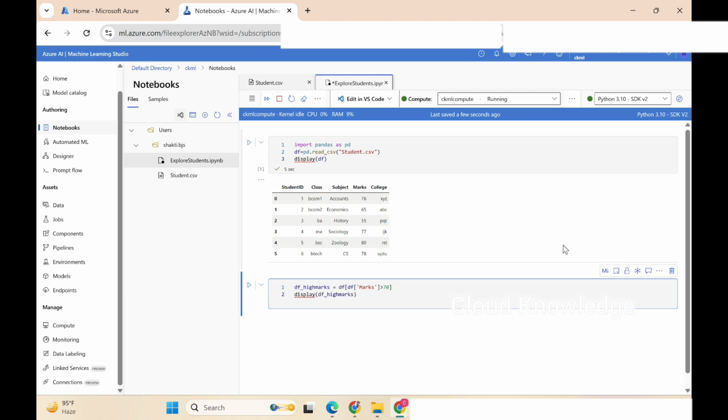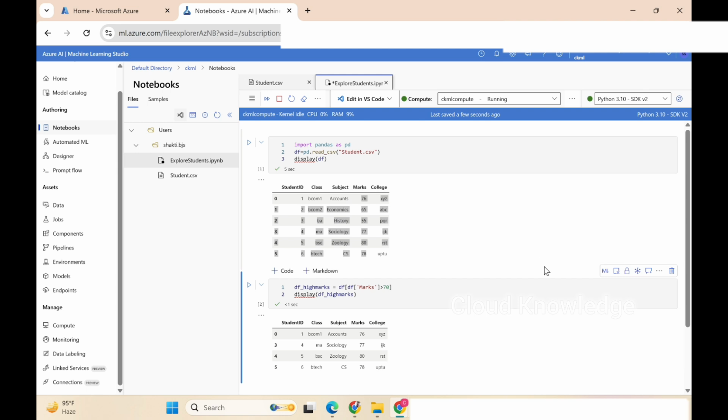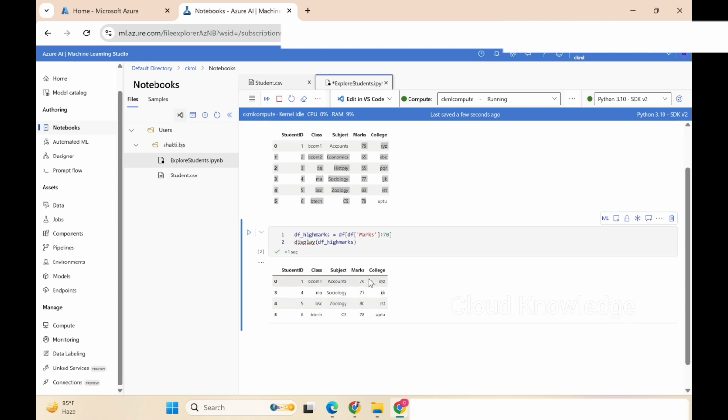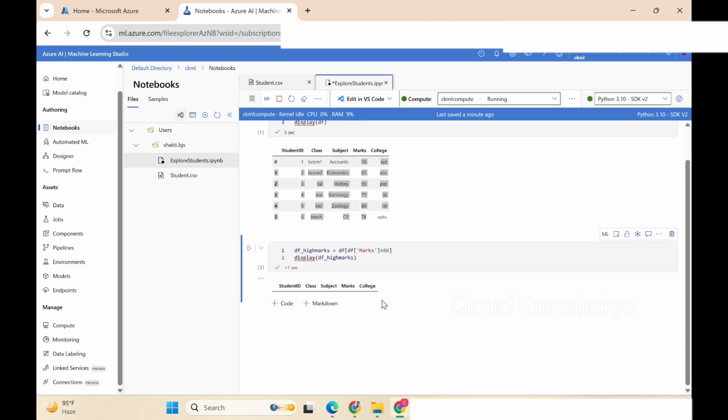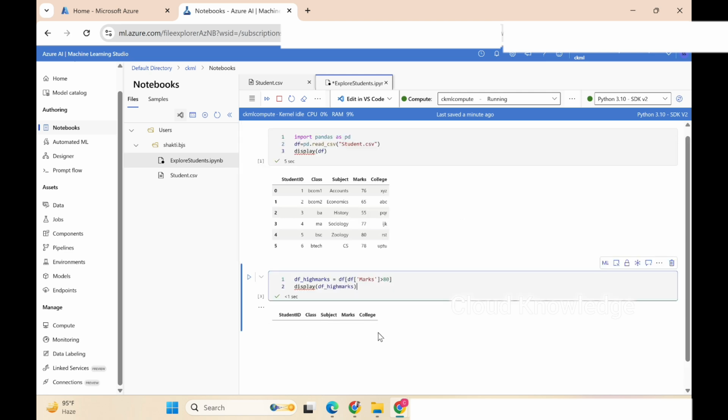So what it is doing is displaying the data where the marks of the students are greater than 70. So we'll run this cell and we could see here the output came where the marks are greater than 70. Similarly, if you want it to be 80, just change it and then the rows will be displayed. Why is the output blank? Because here more than 80 marks does not exist in the CSV.